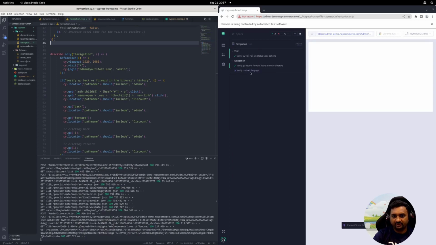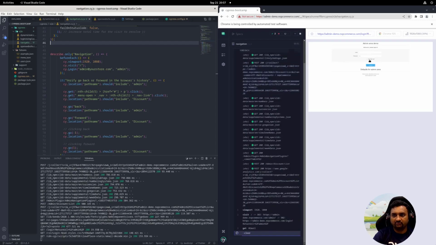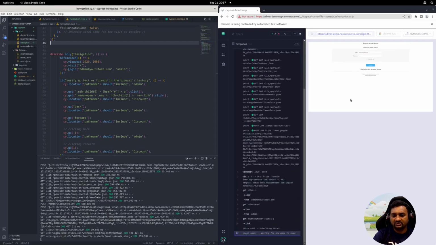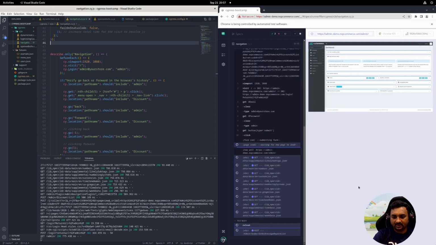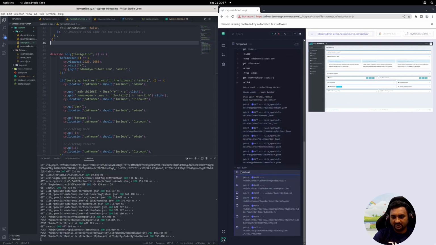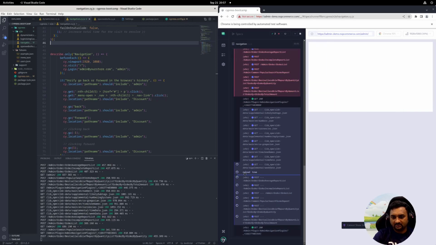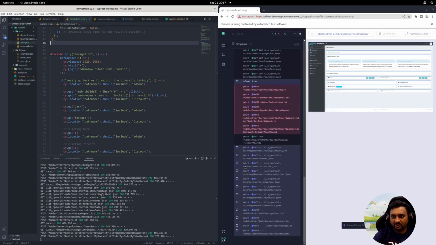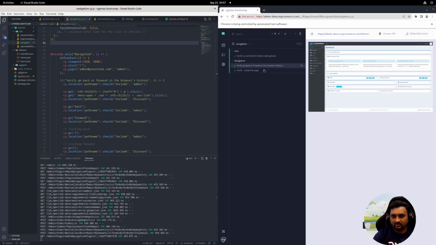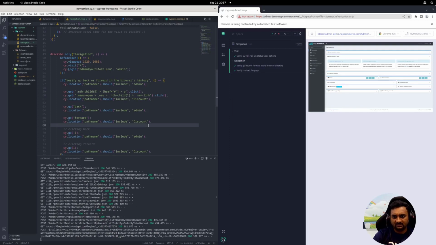Now it will verify the reload. Again, it will first log into the website. Then if you can see, it has called the reload, and after that it will reload with true. So everything has been executed.